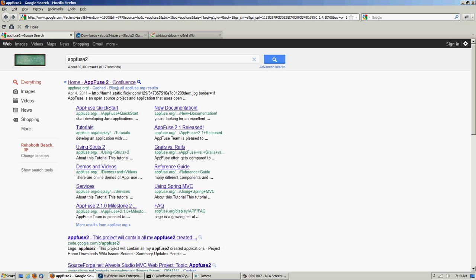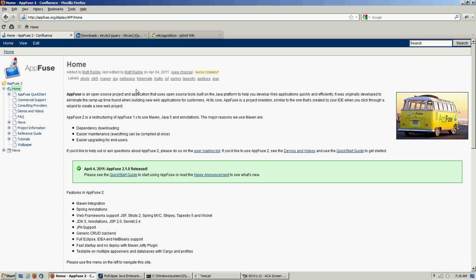So Matt Raible at Appfuse has been doing this now for a long time, where he has these pre-configured starter sets that you can basically start out with, and all the dependencies are already worked out. And more recently with Appfuse 2, it's been migrated up to Maven, so it makes it real easy to get a starter system set up.